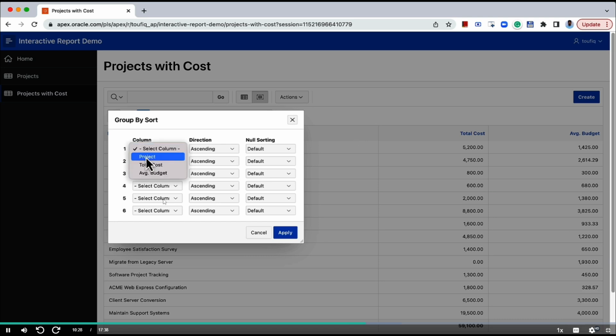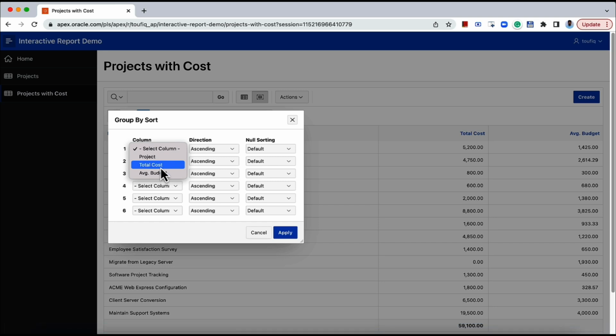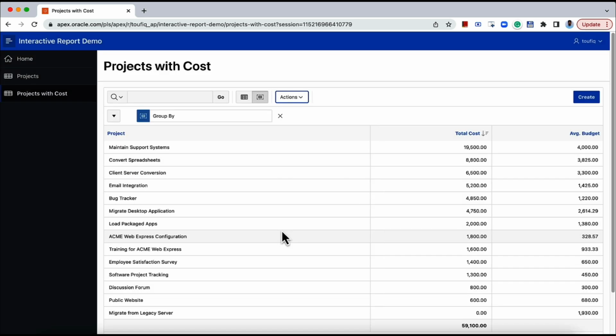I can sort the underlying group by report based on the columns available in this report. So the columns here are project, total cost, and average budget. For example, I want to sort this first by total cost in descending order and click on apply. This will sort this underlying group by report based on the configured group by sort.